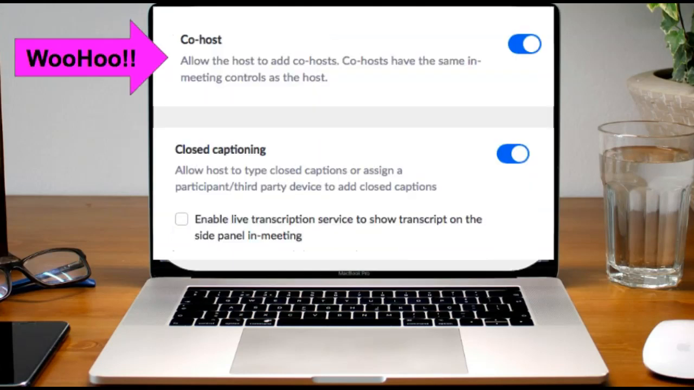The other thing that's nice is that you can make other people in your meeting a co-host, and so they have many of the same privileges. So a co-host can send someone to the waiting room, just different features like that. Also, I wanted to let you know that closed captioning is available. Again, we like that on, and there is now a feature that says enable live transcription service. So if you wanted that to happen during your meeting, you can do that too.